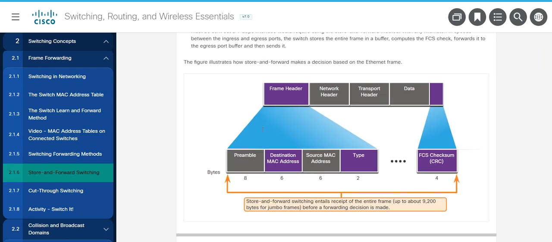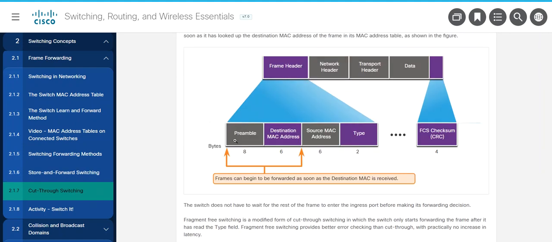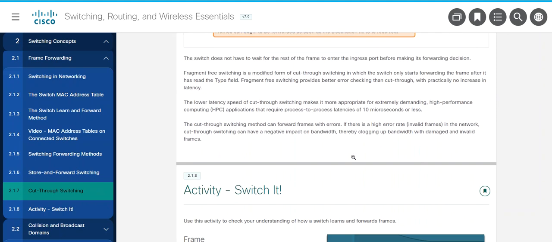So if you're looking at a frame, store and forward would look at the entire thing, whereas cut-through would just, again, look up to the destination address and send that.